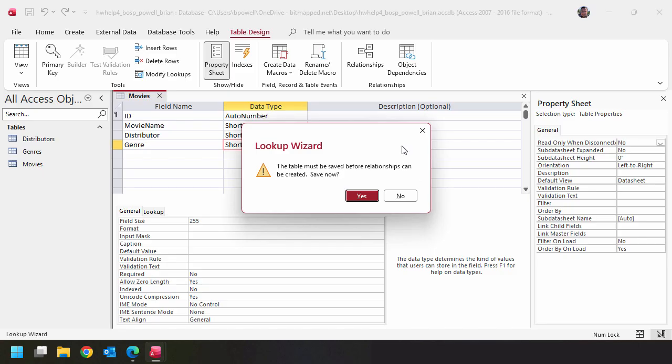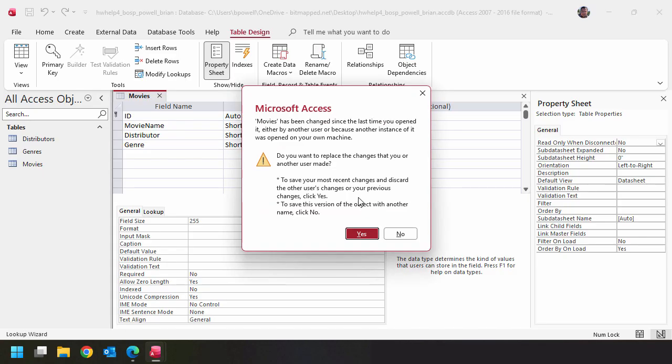And again, we'll be prompted if we want to save the table so we can create the relationships. So let's go ahead and tell it yes. Sometimes you might get this message that the table has been changed since it was last opened. It gets a little confused sometimes when you're trying to do multiple lookup wizards. Just go ahead and tell it yes to replace the changes.